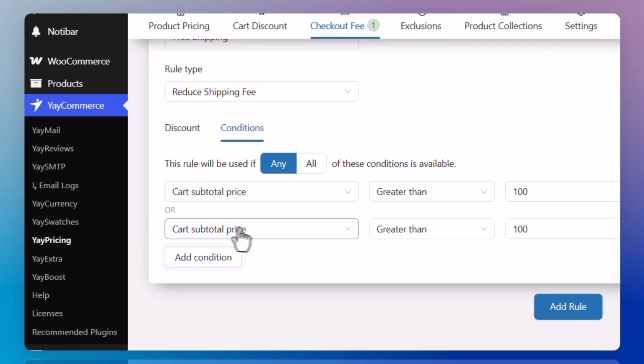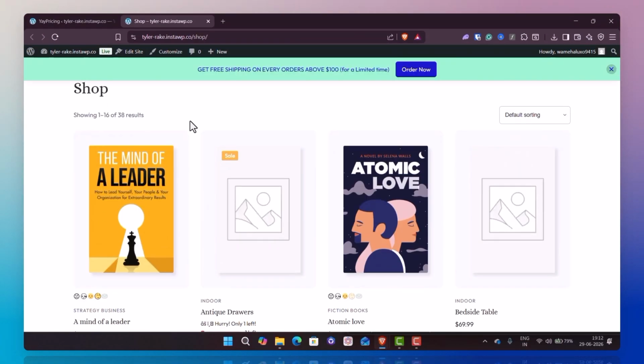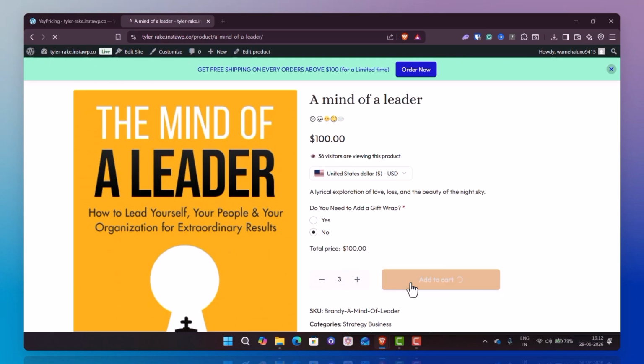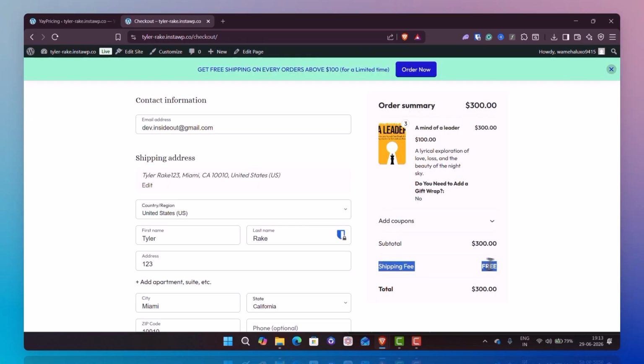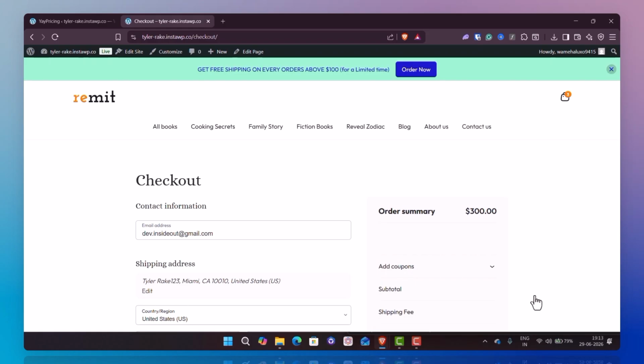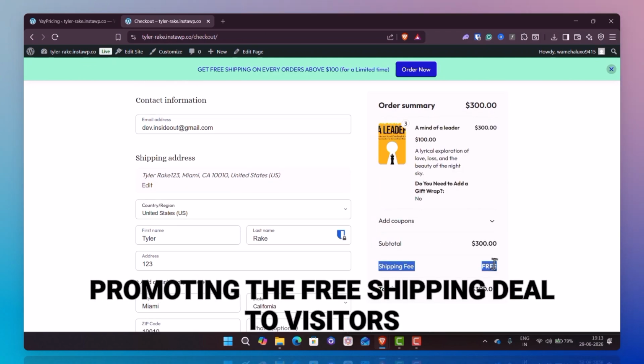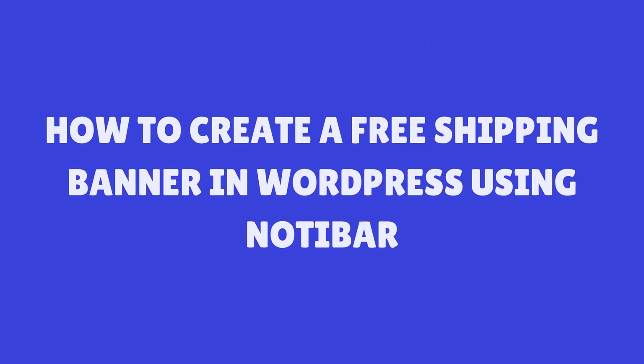As you can see, we configured YayPricing to offer free shipping when the cart contains products worth more than $100 or more than 5 individual products. The next part? Promoting the free shipping deal to all website visitors. Here, you will learn how to create a free shipping banner in WordPress using the Notibar plugin.